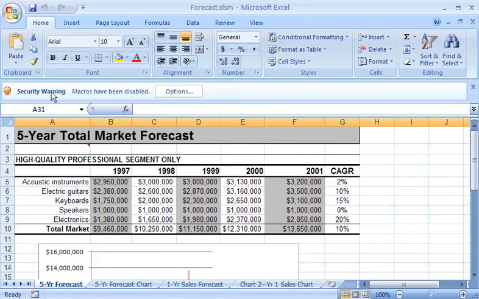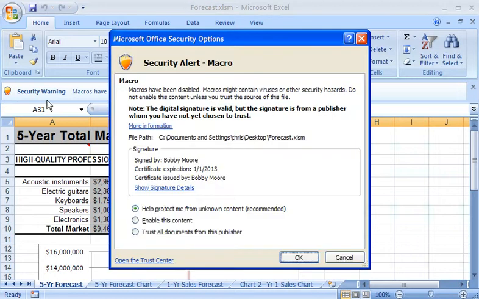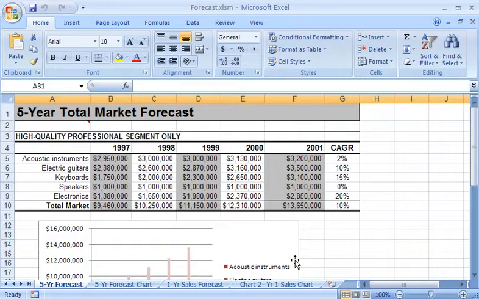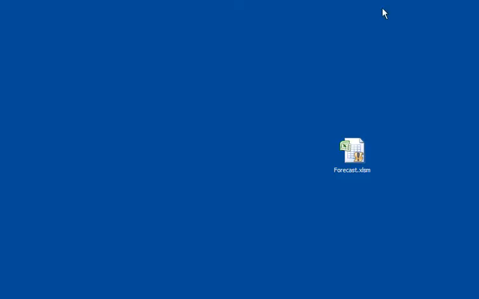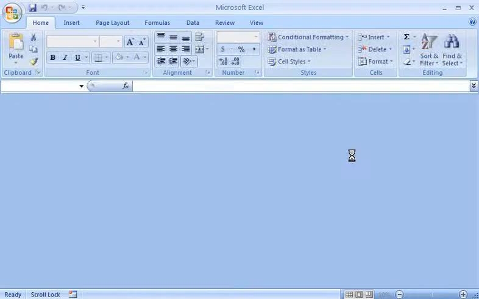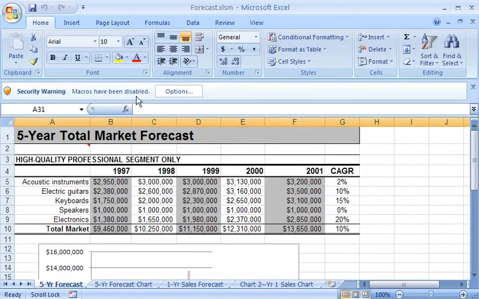I click the Options button on the message bar, and a security dialog box appears where I can make some choices. If I click Enable this content, the macro will run while the file is open for now. But the next time I open the file, I will see the macro security warning again.